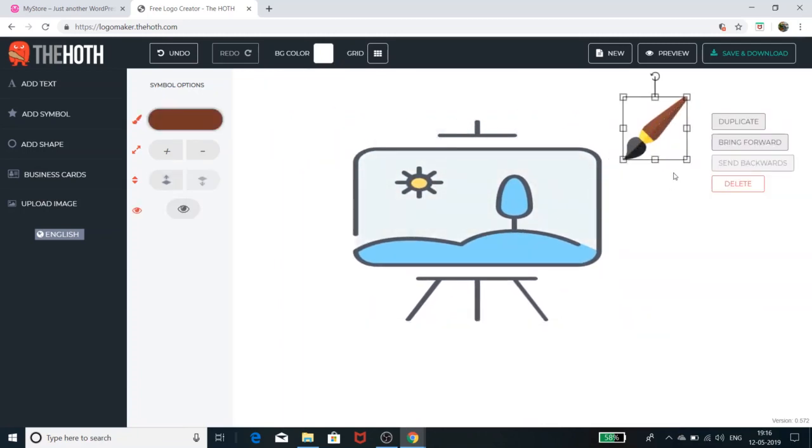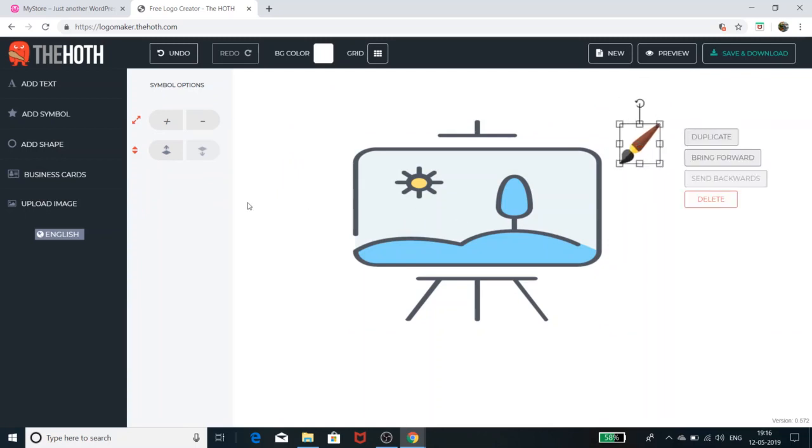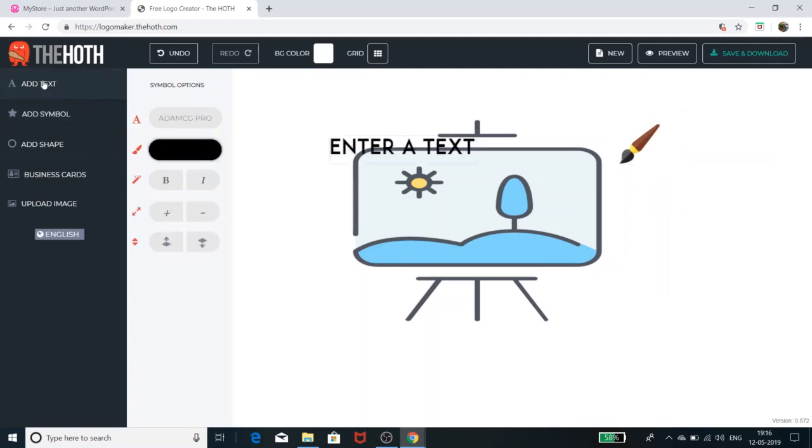And this one, let me reduce it. Okay, and now let me add some text here. I'll just add the text. Let's add C and J in caps. And what I do, I'll paste this text.